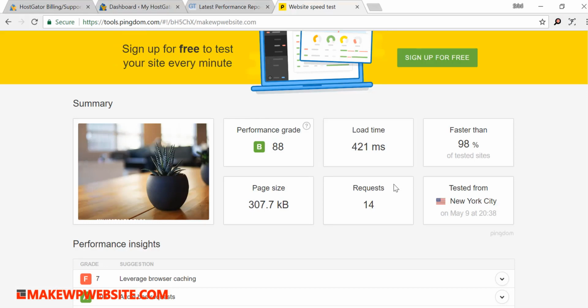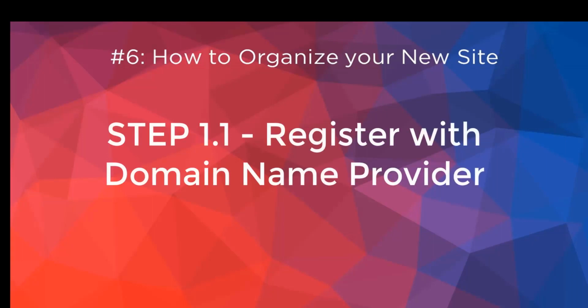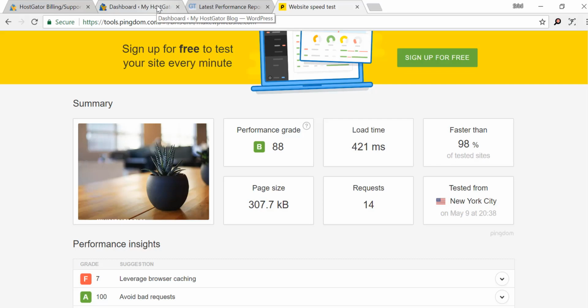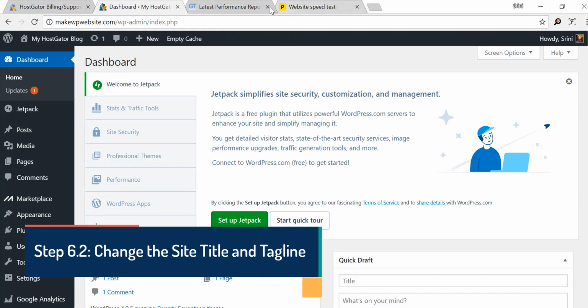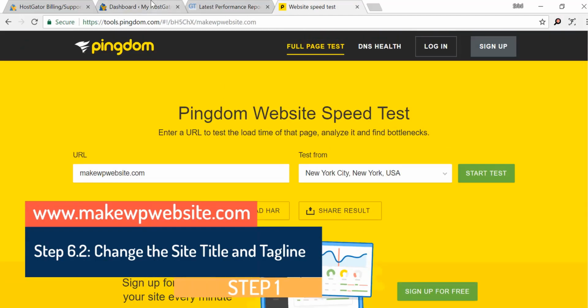Next we will start changing the WordPress site now. I'll close this GTmetrix. Maybe I'll keep it open. We'll check it once we make some changes.